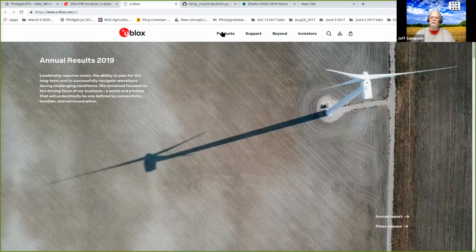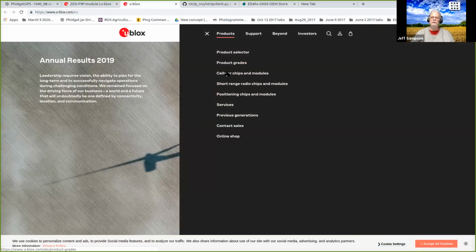And people have made that work. There's a guy in California I was talking to, and he had the u-blox kit, and he was able to hack on it and get it to work.